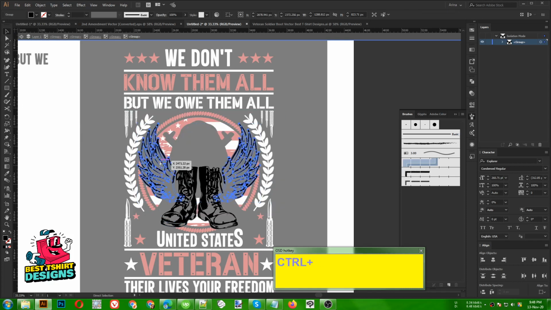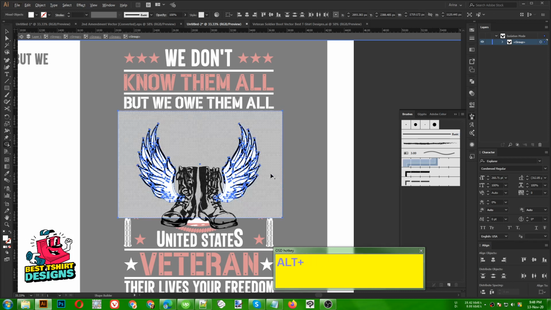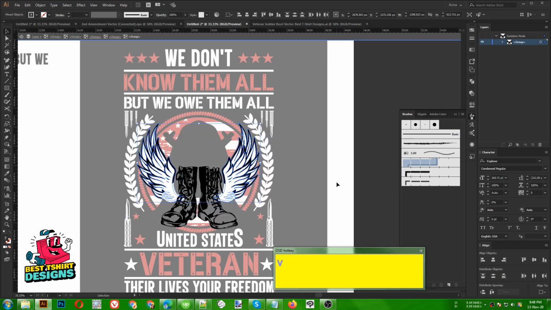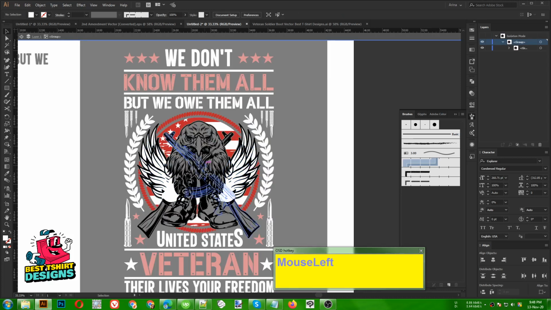Then I select this wing and press Ctrl B to paste it back, and I need to select my wing and then the rectangle, then press Shift M for shape builder. Alt click here to erase the part that is behind the wing. So that is good. Now I am going to select them again.